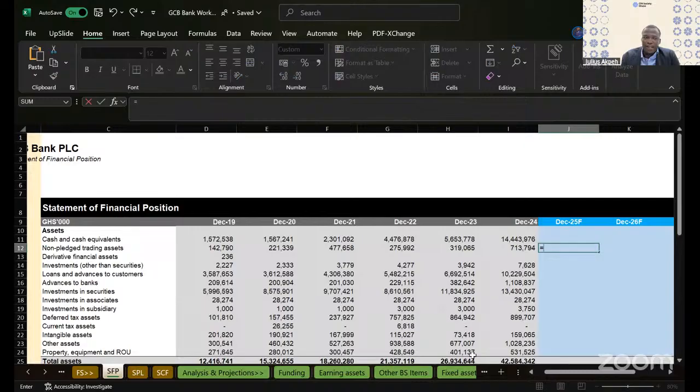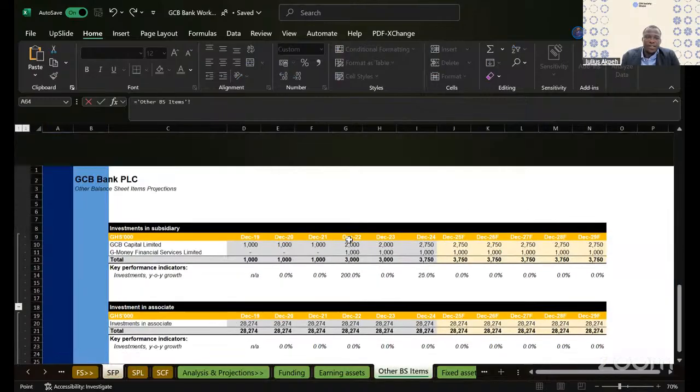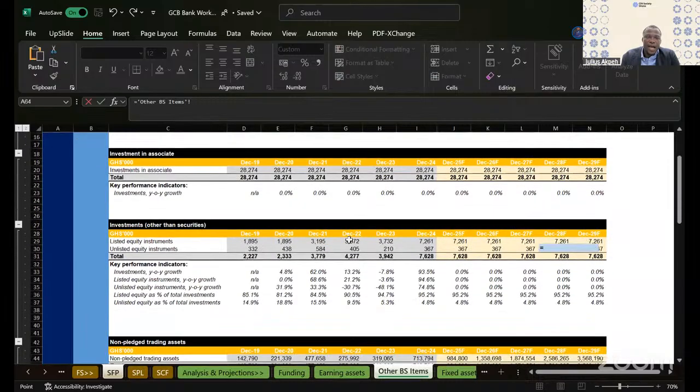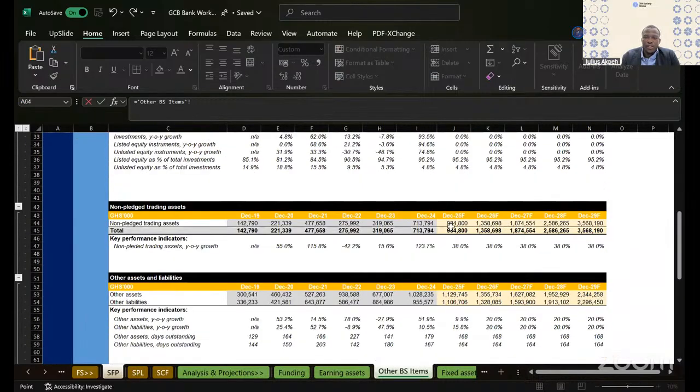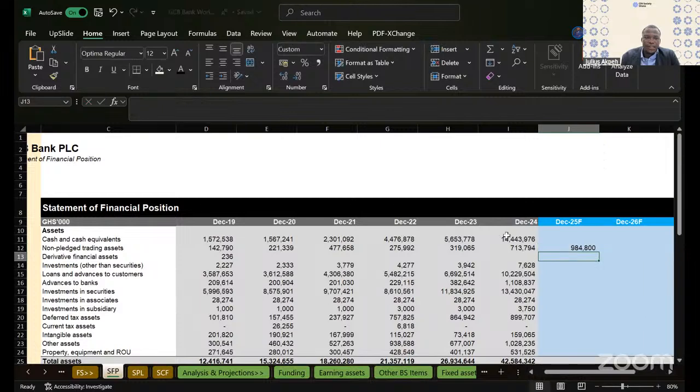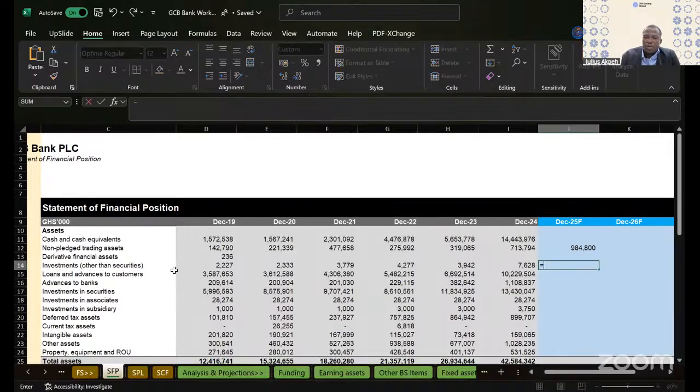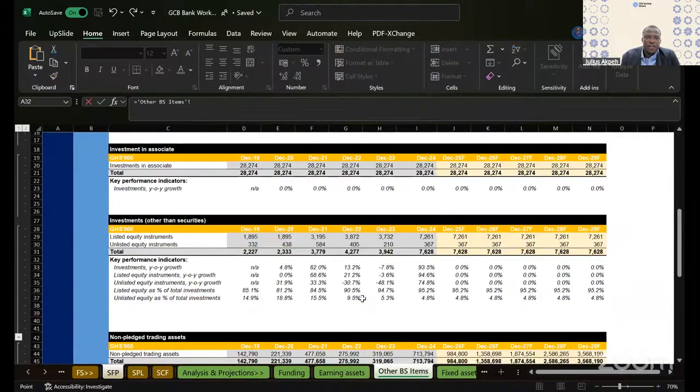So we go to non-pledged trading asset. We go to other balance sheet items. That's where we can find it. Non-pledged trading asset. Where it is, where it is. Here it is. Non-pledged trading asset is there. Derivatives, nothing. Investment other than securities, we go to the same other balance sheet items. Investment other than securities, we pick that there.